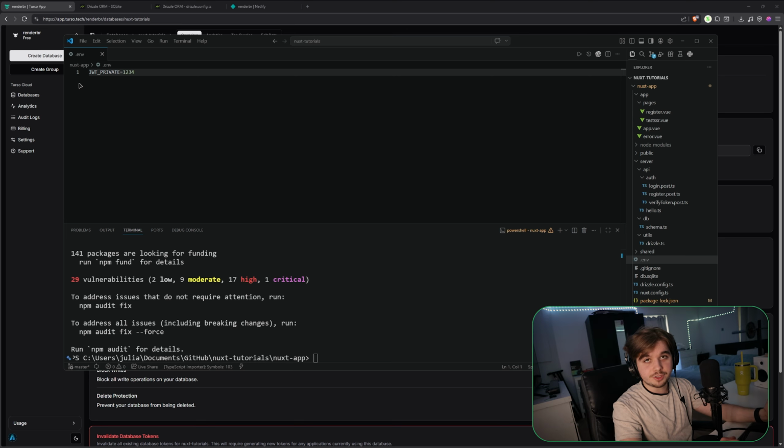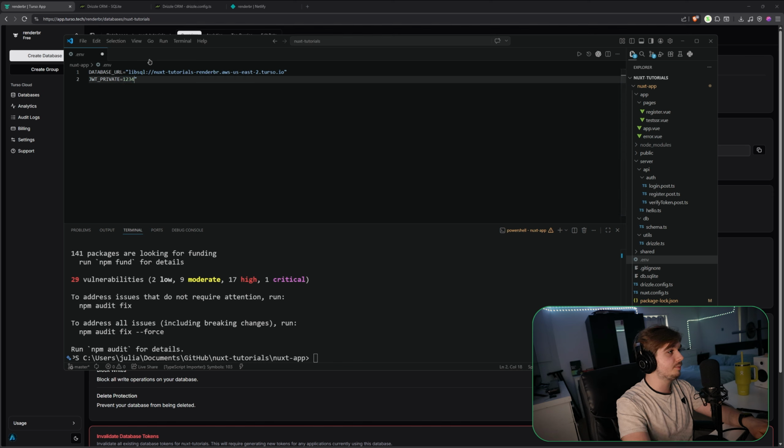Next, head over to your .env, and I've actually deleted all of the database stuff that we had before. Do the same thing. We're going to make some new fields, database URL, and that's where our Turso URL is going to be. We're going to leave our JWT private the same, but we're going to add another field, and we're going to call this database token.